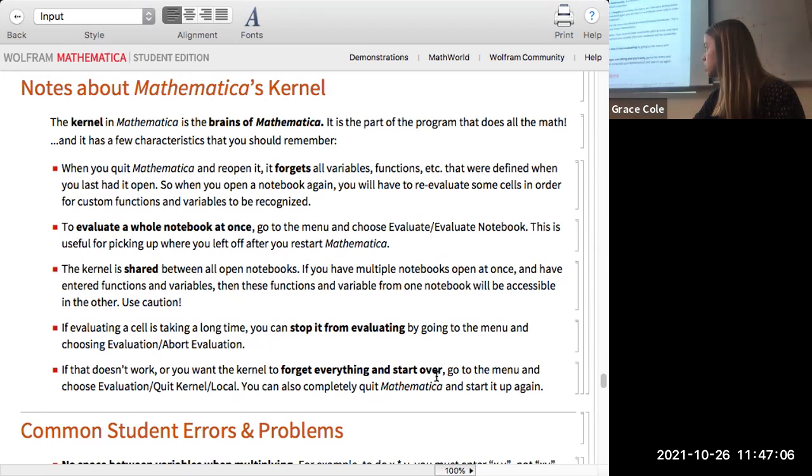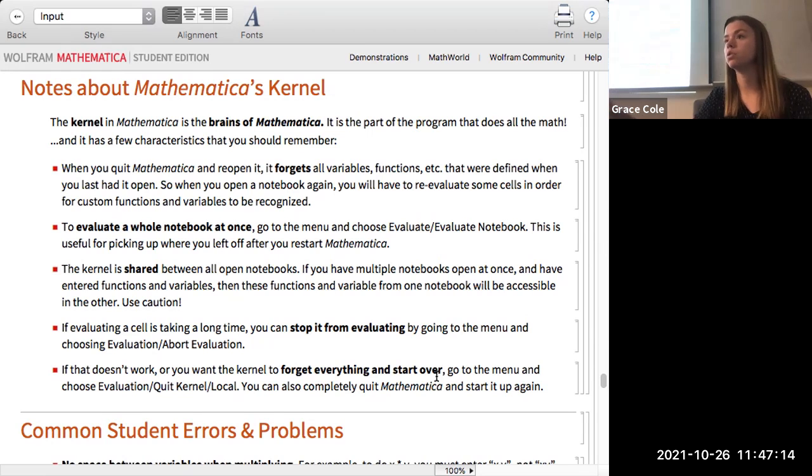Another thing is if a cell is taking a really long time to evaluate, you can stop that by going to Evaluation and then Abort Evaluation, and it will cancel that. Then you can look and see where the mistake is so that it's not taking forever.